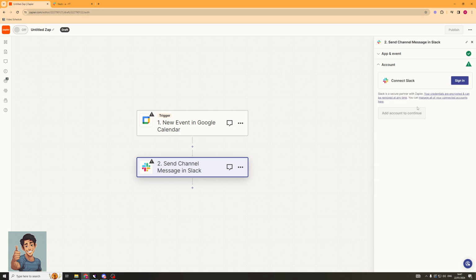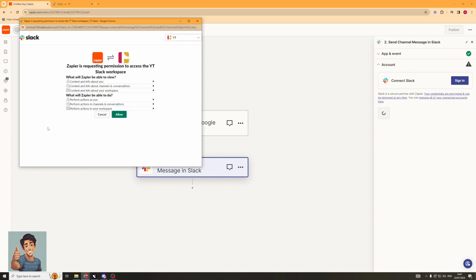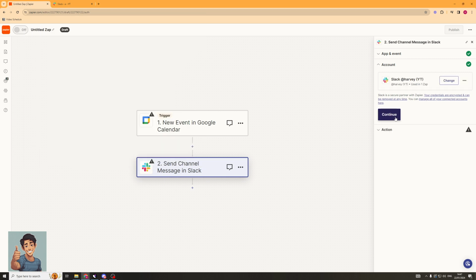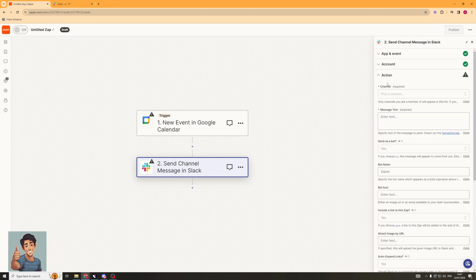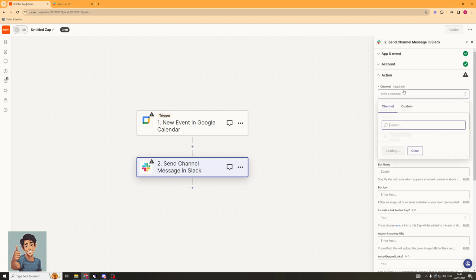Like this. Continue. And I need to sign in with my Slack here. So I'll click sign in. It's going to ask for permission here, so just click allow. Then you can go ahead and click continue. And it's going to ask to pick the channel that you want the notification to go into. So you can just select one here.